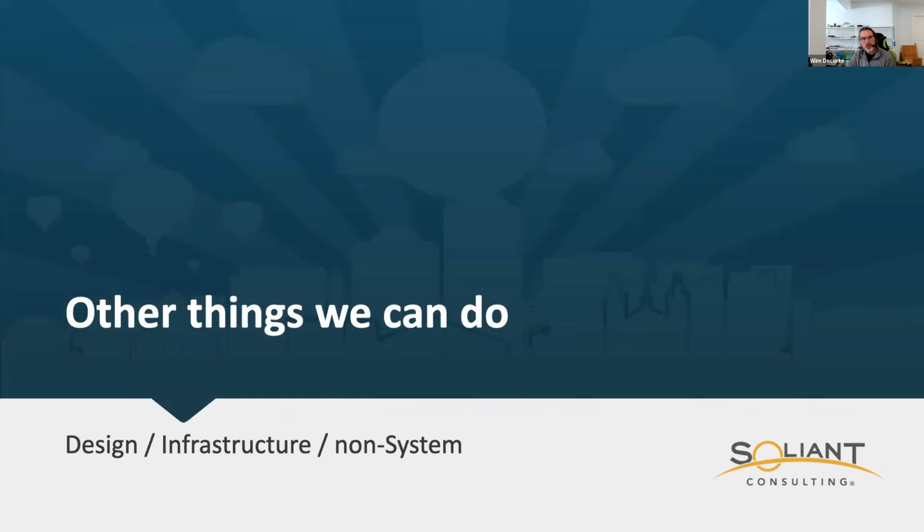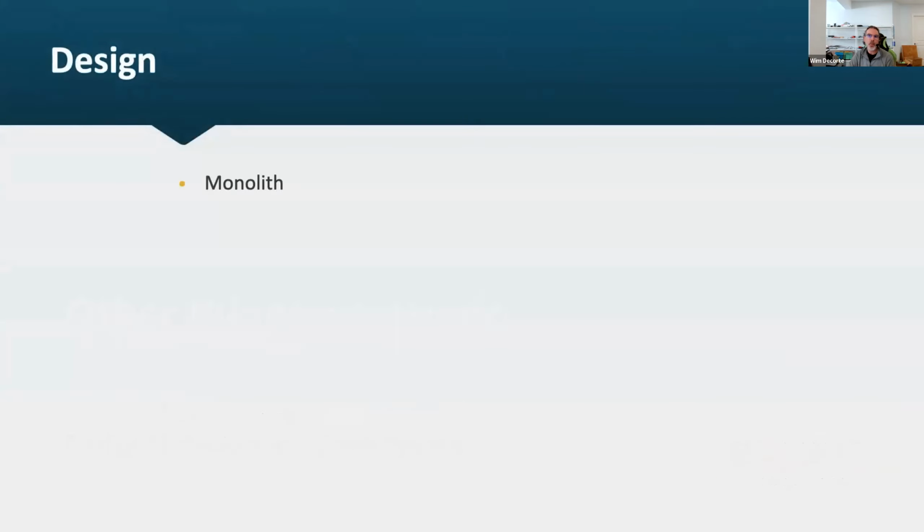So there are a couple of other things that we can think about, and we mentioned some of them already, so I'll dive into that a little more. The first one is the way that we design our solutions. The absolute worst way that you can create your FileMaker solution is create a monolith, right?